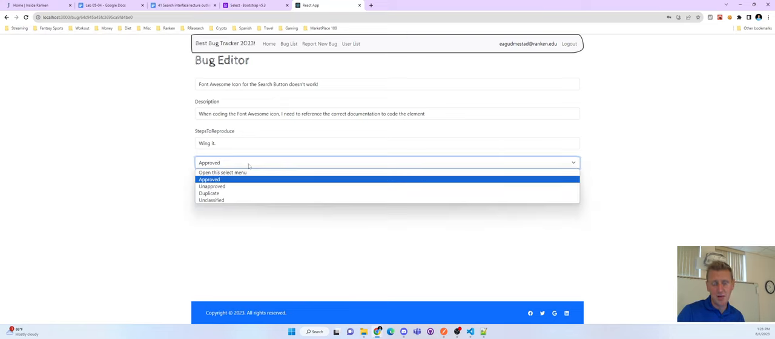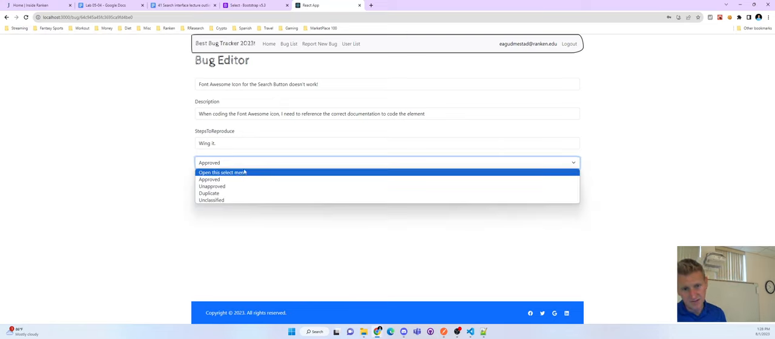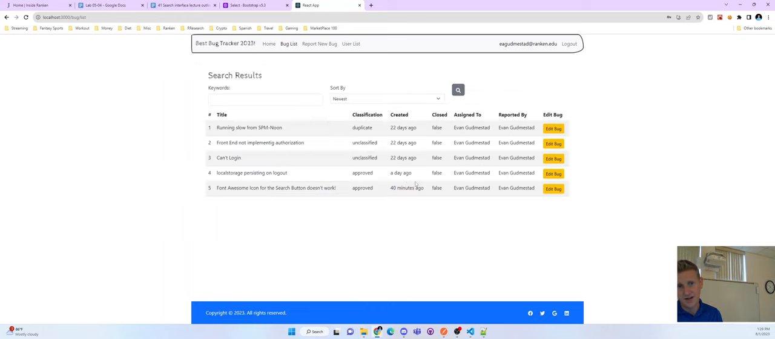Obviously I need to be able to close it, right? So it's approved. I can edit the bug, but we need to be able to additionally close the bug. And so there are certain things that we're doing in this lab. Other things are just what I would call cleanup tasks that are well within our capabilities of doing now.